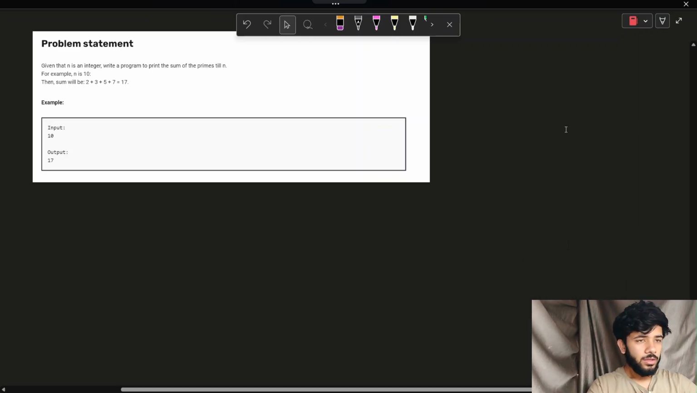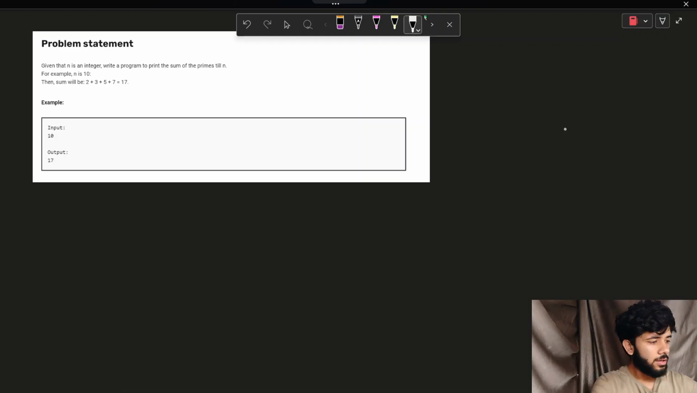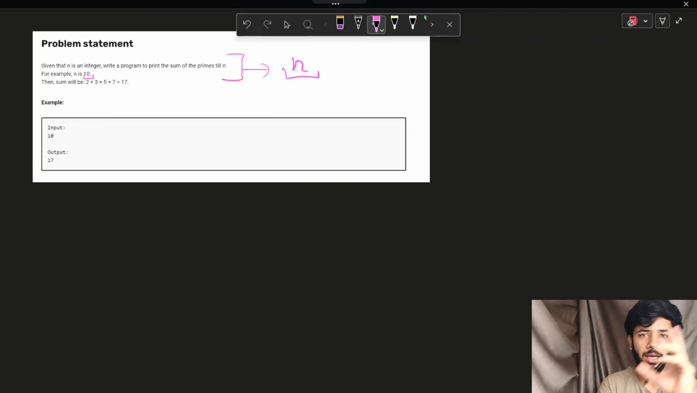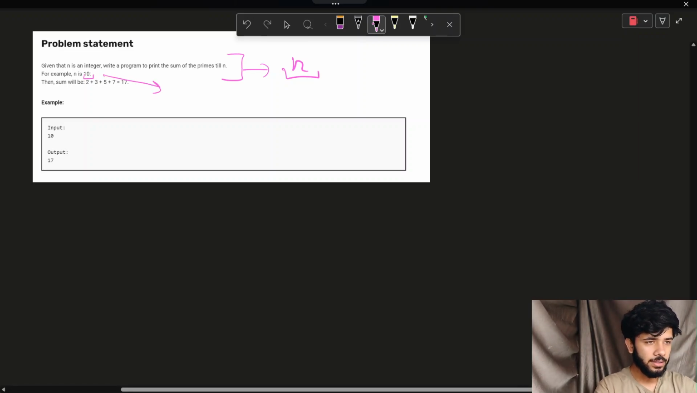So first of all, we will be having input as n. Let me write that: input will be n. Along with that, if our n is 10, by the way, what we have to do is start finding the prime numbers till n and sum all of them. Okay, so if 10 is the case, let's find the prime numbers.